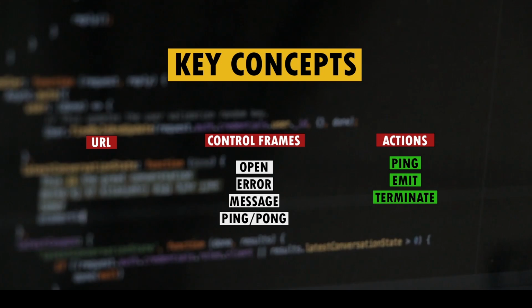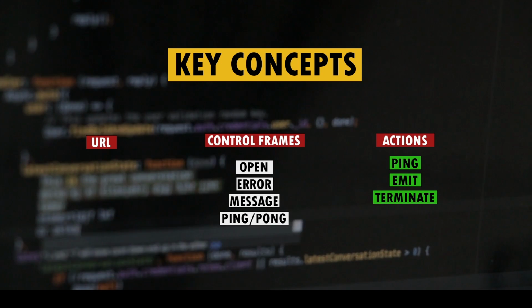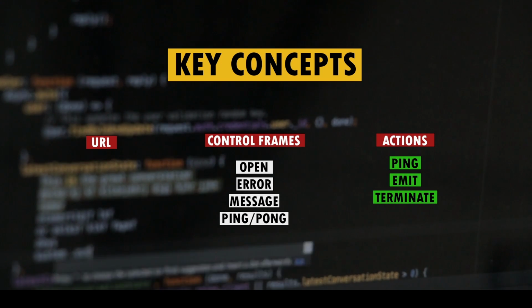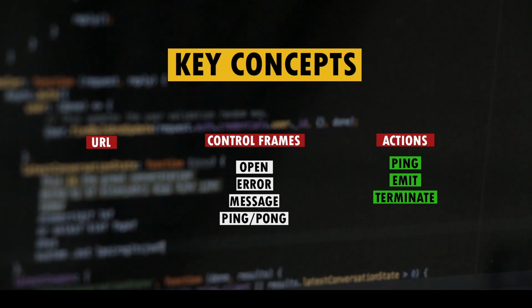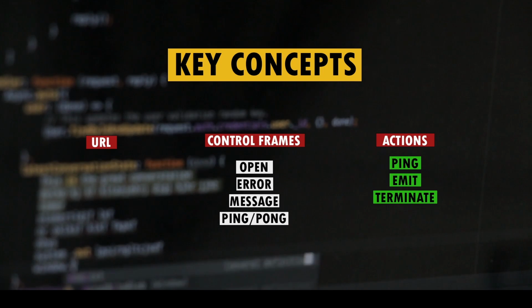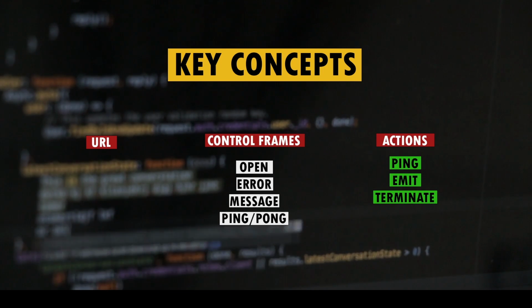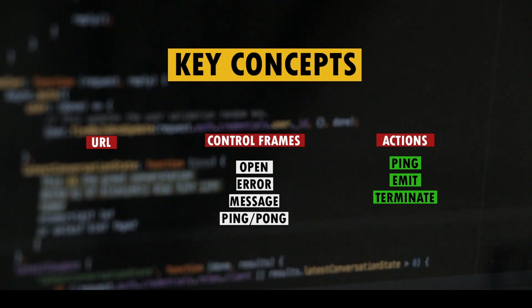Next is actions. Actions are different events that we send from the client to the server. So you can send a ping frame. Ping is nothing but just pinging the server just to see if the connection is active or not. Emit is when you want to send a message from the client to the server, like if you want to subscribe to a particular topic or unsubscribe, you emit a message. And terminate, as the name suggests, if you want to terminate the connection, you can trigger a terminate action.